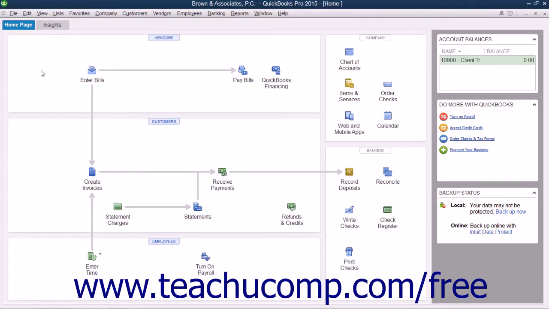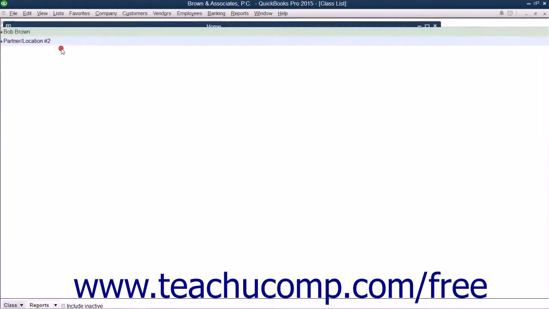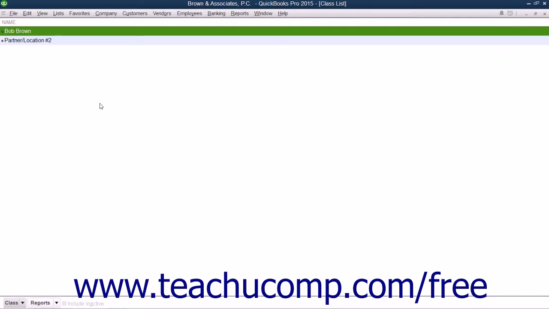Next, enter the partners and/or departments by which you want to classify your transactions into the class list within QuickBooks. You can open this list by selecting Lists and then choosing Class List from the menu bar. Within the Class List window, you can see two default classes shown. You can rename these two classes if desired by simply editing the classes, or you can delete them and create new classes for your firm.